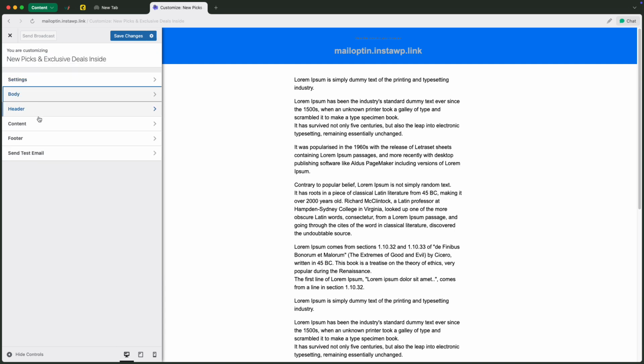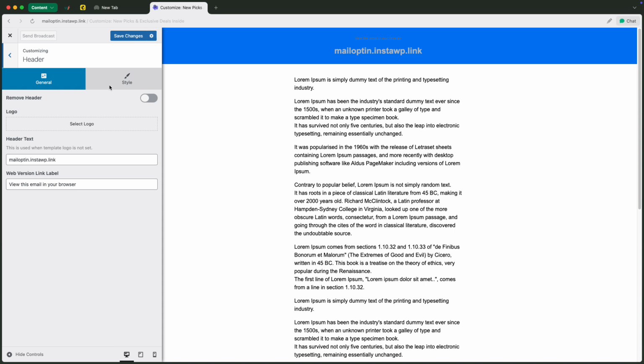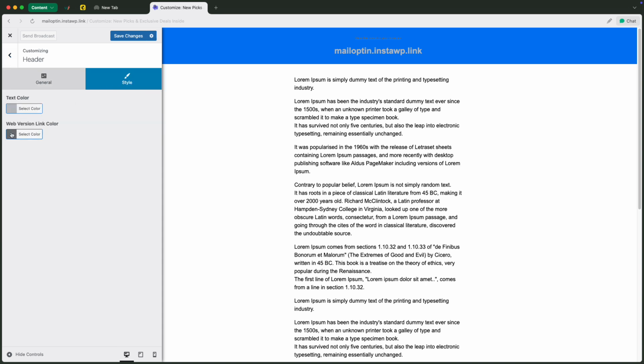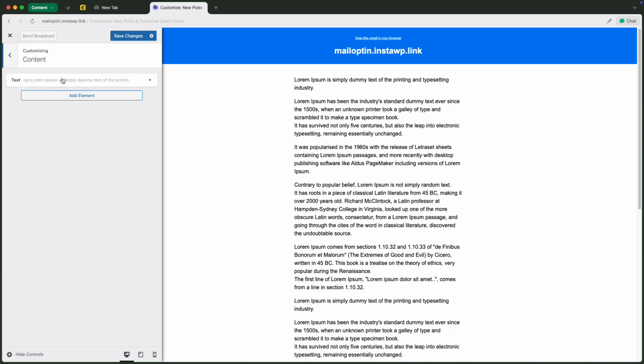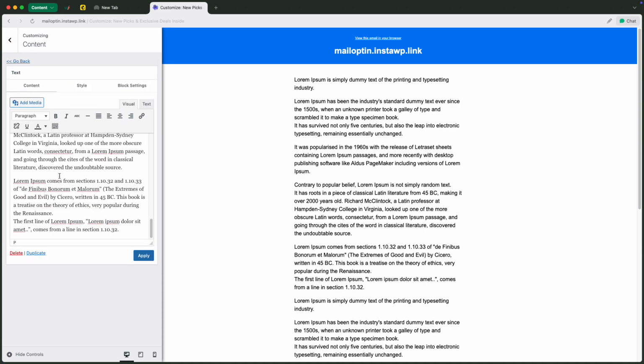Now moving along, we have our header options. Now there's a general tab and the style tab where you can customize your colors. For example, we're going to make the link white and the text white as well. Okay, so we're going to go back and move on to content. And this is where you'd actually type in the content that you'd want to display in your email.